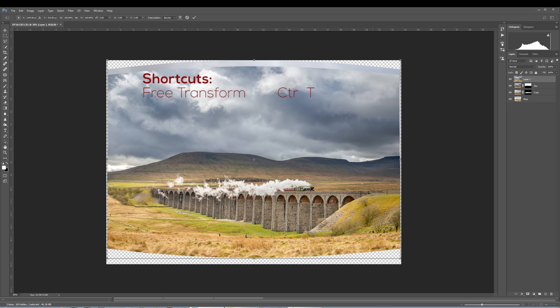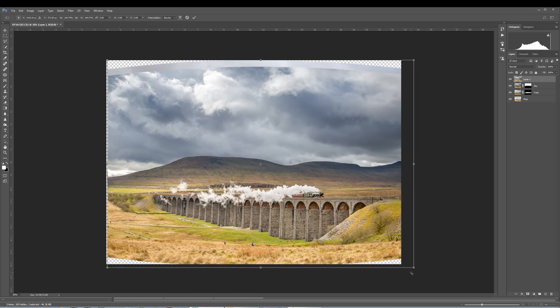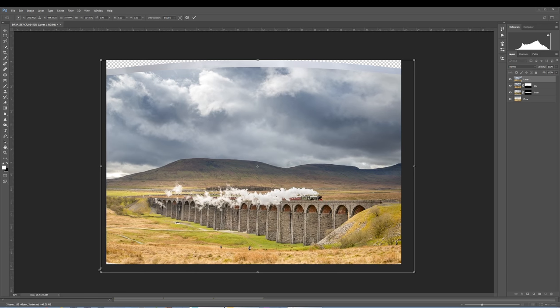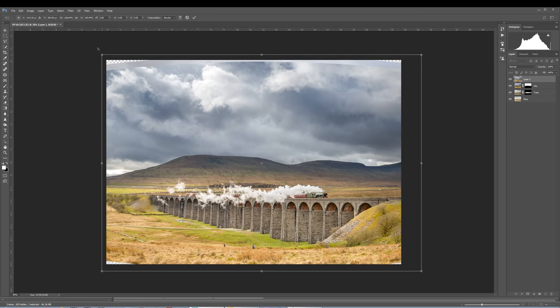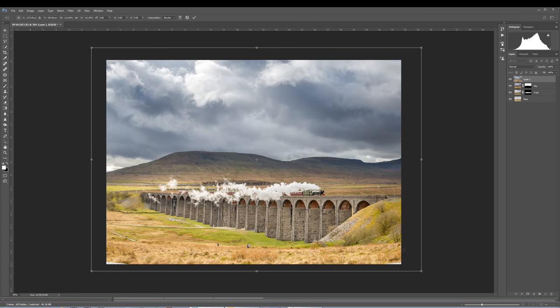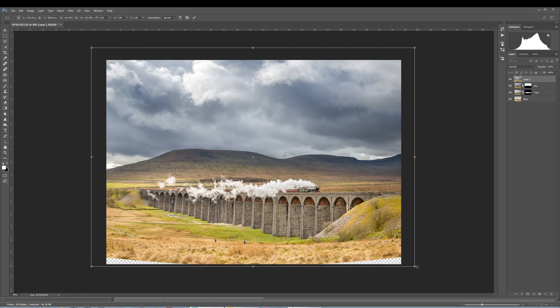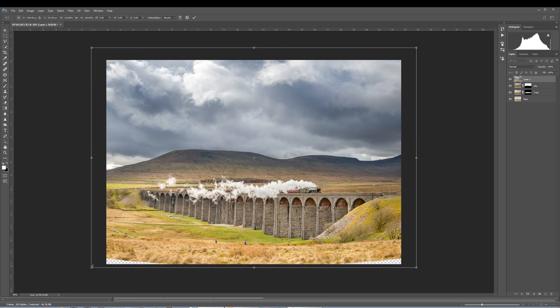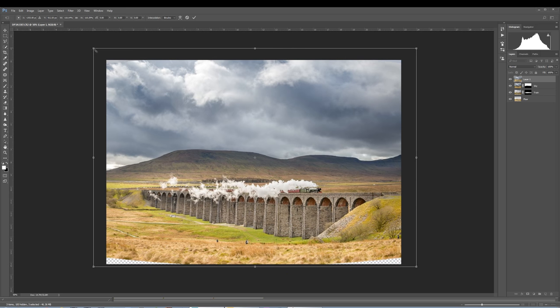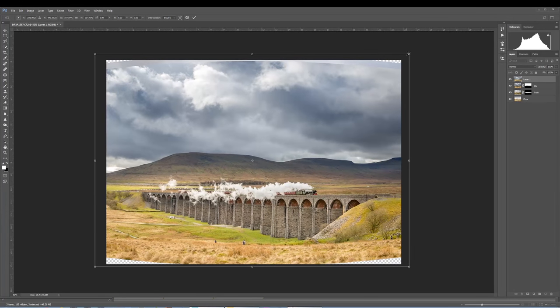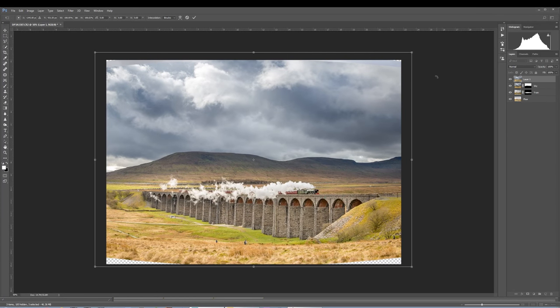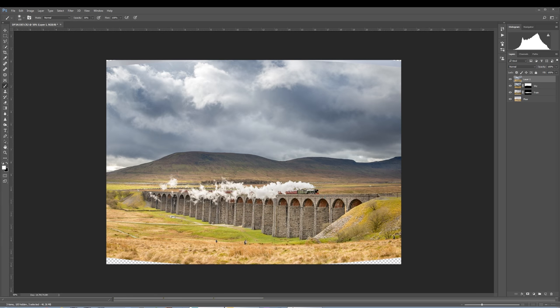And now all I'm going to do is Control and T to free transform. I'm going to hold down the shift button so that I can open this up and keep everything in perspective. I want to keep that kind of small-ish there. Much that sky detail in there. I don't want to lose too much of that frame. I like that. Probably about there. That's perfect.